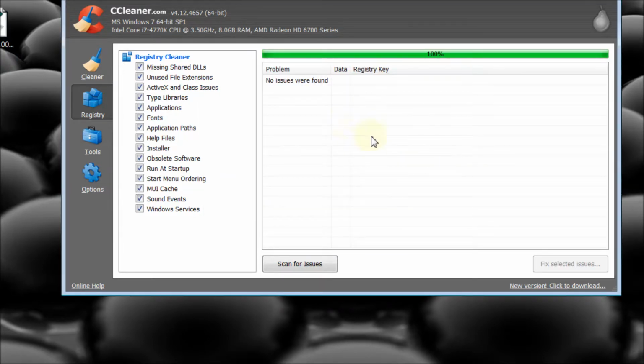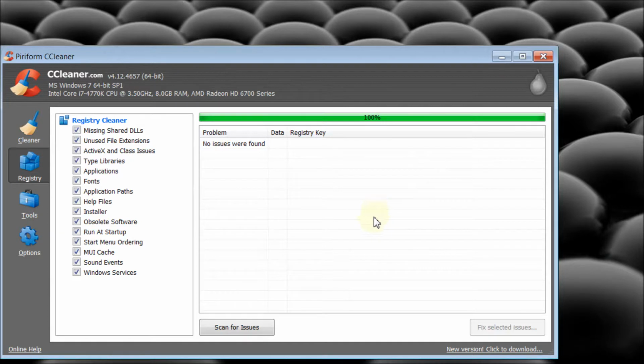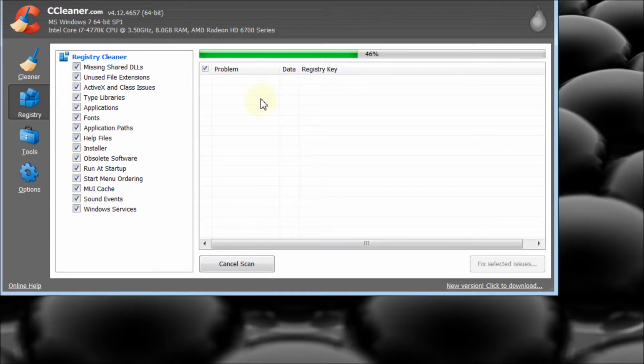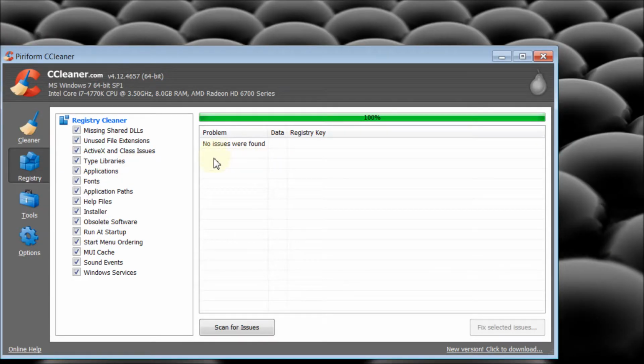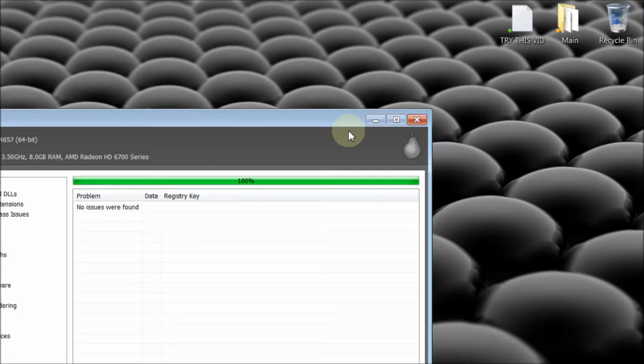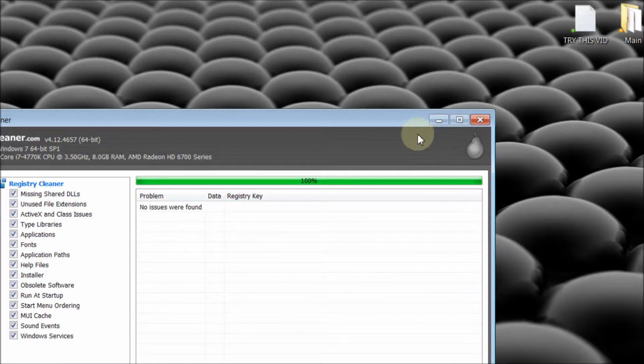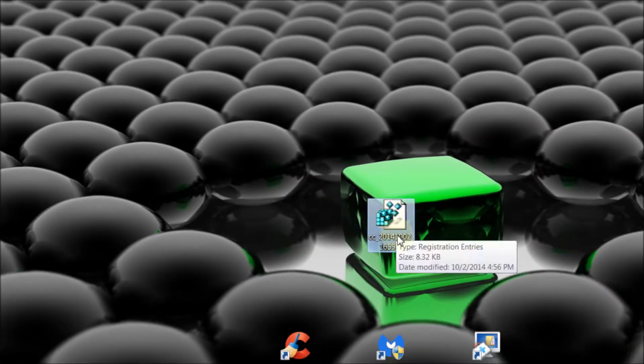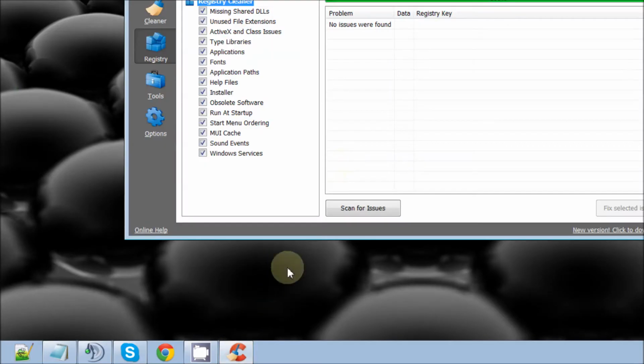And close it. Now, you'll want to run the registry a couple of times because there may be some pieces that it didn't get all the way. So let's see if it got everything. No issues were found. If something happens after you've cleaned your registry and you're like, oh man, I shouldn't have cleaned it, I messed up, well, not to worry. That's what this backup's for. And I will show you right now.